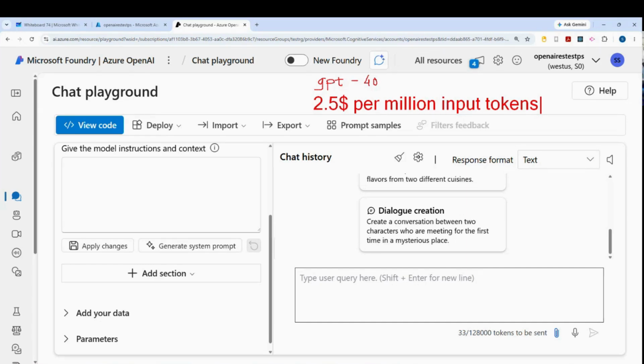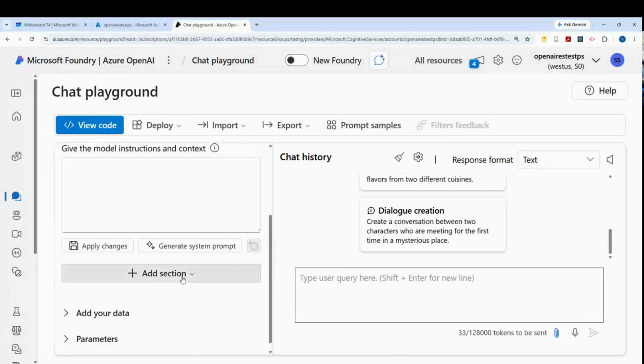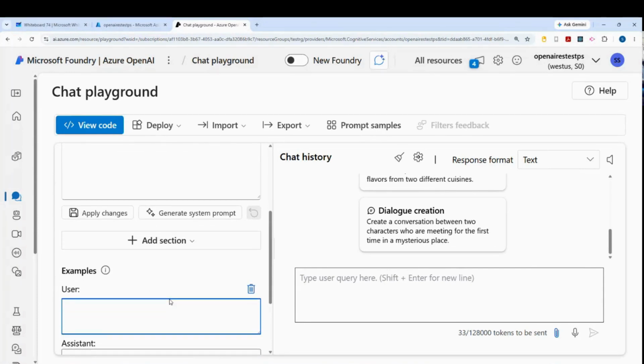Then what about output tokens? In your output message also, you will get some tokens, some words. What about the cost for your output tokens? The cost is around $10 per million output tokens. Depending upon the work that you do, you will be charged that much money. Please note that the system message that we pass to the model, then the examples that we pass to the model, all of that comes under the count of input message tokens.